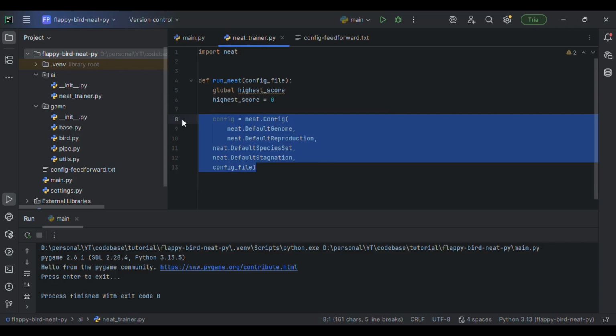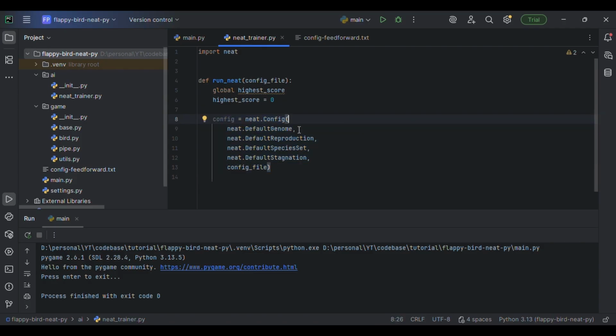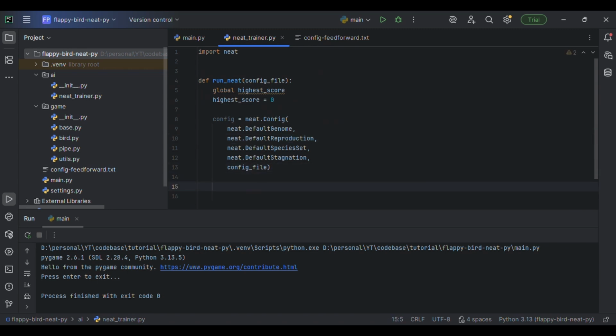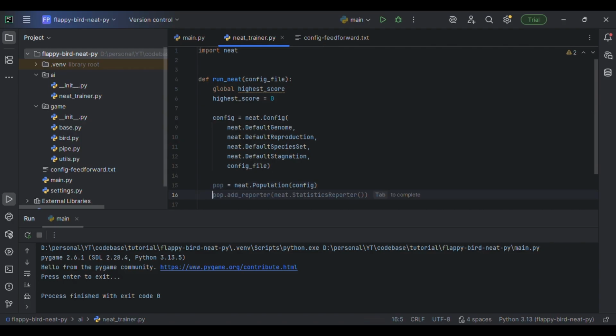Let's format it a bit. Based on this we'll get a NEAT configuration which our AI can use to make decisions, and all these values are actually defined in this config file that we will refer to here. Now that we have this configuration, let's create our population. Let's say population equals neat.Population, and we'll pass this config. It will basically create as many birds as the population we have defined.